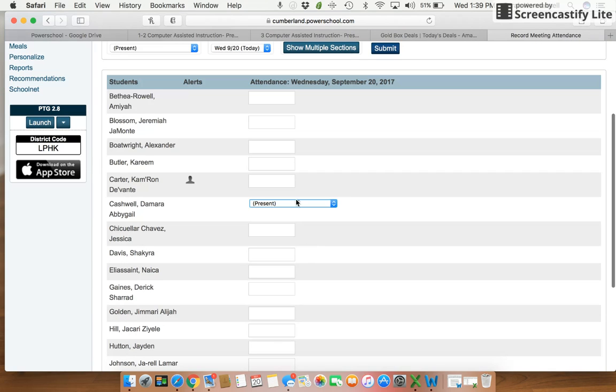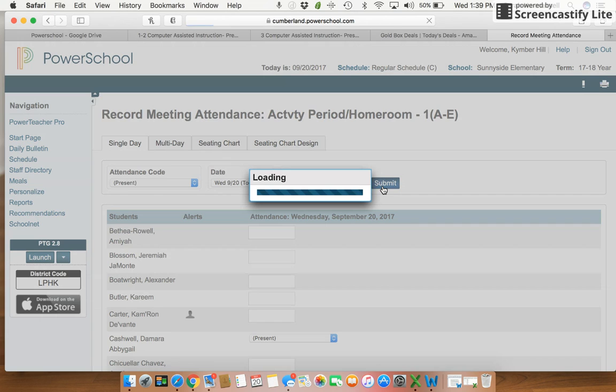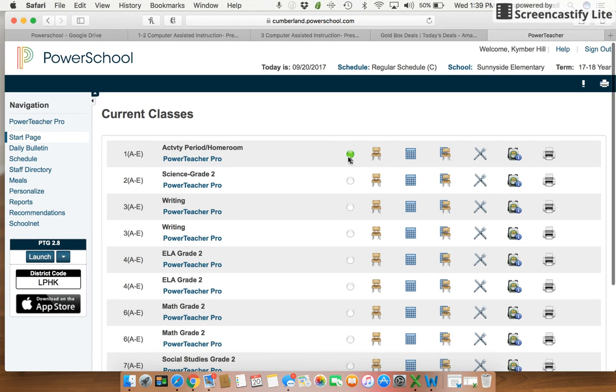Once I have entered everyone's absences for the day, all I'm going to do is hit submit, and that green dot will show that my attendance has been submitted for the day.